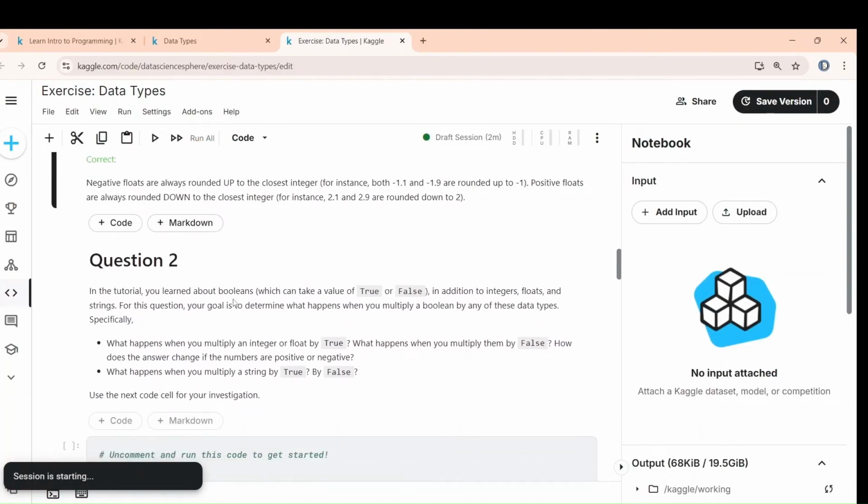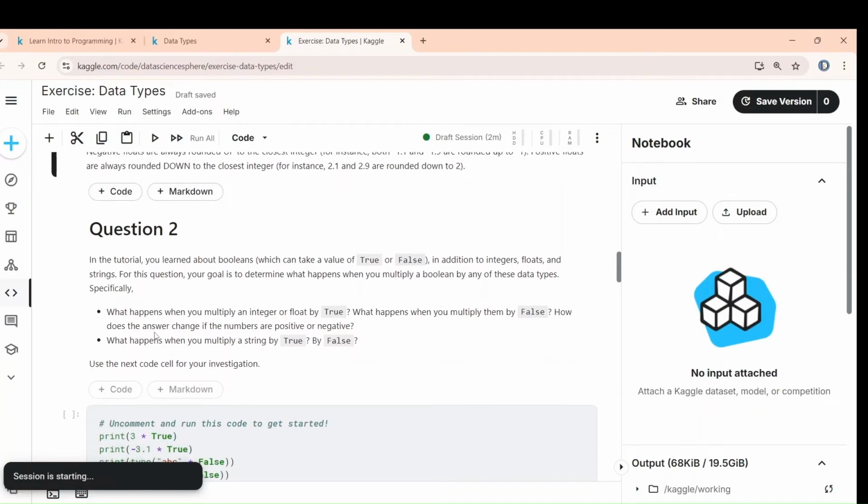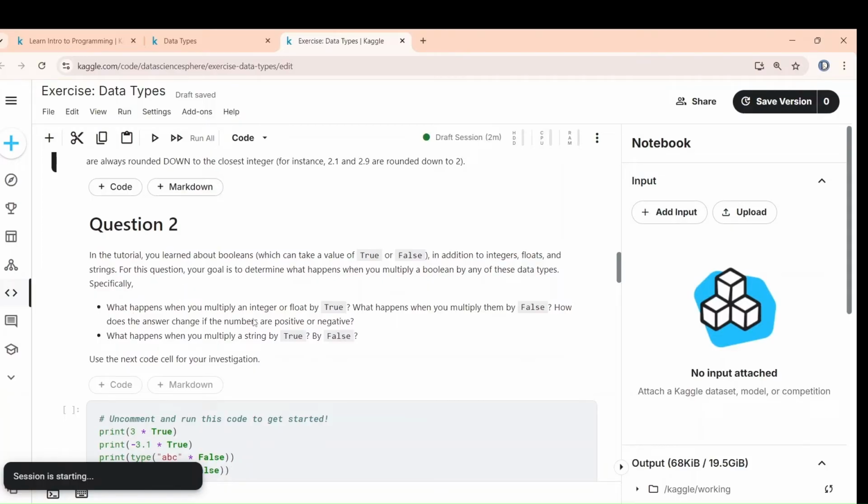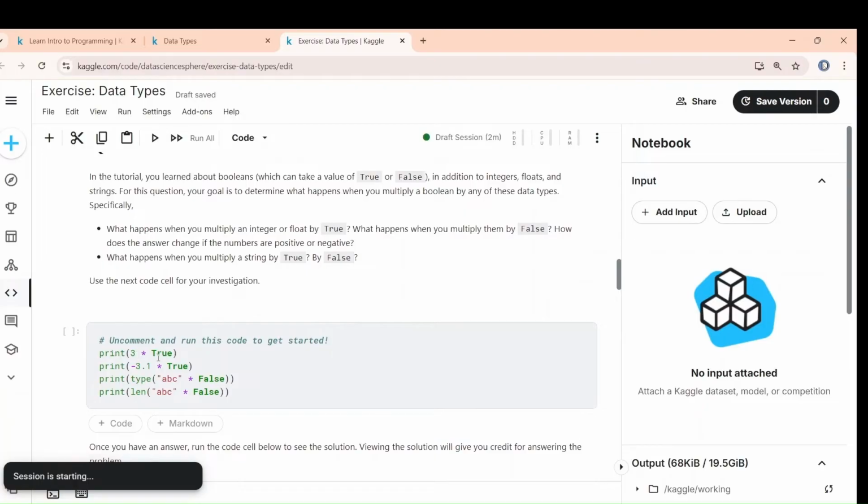Now question 2. In the tutorial, you learned about booleans, true and false. In addition to integers, floats, and strings, boolean is also there. Now, what happens when you multiply a boolean with any of these data types? What happens when you multiply an integer or float by true? What happens if I multiply print 3 into true? What happens when you multiply them by false? How does the answer change if the numbers are positive or negative? What happens when you multiply a string by true or false?